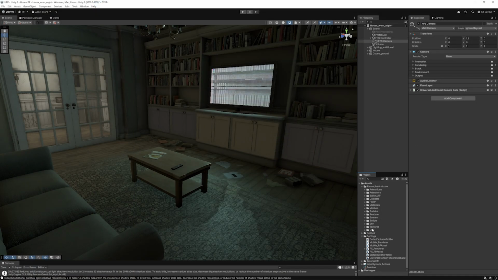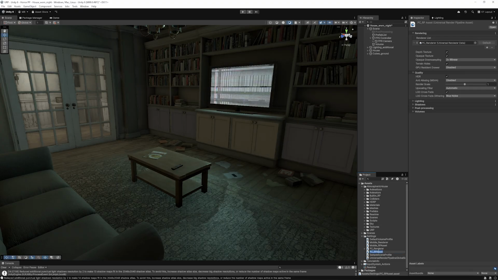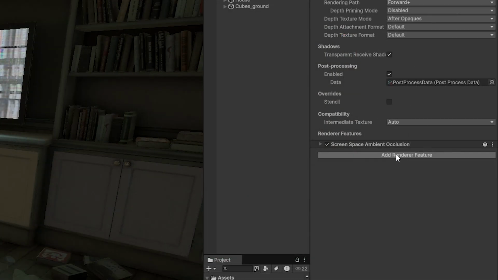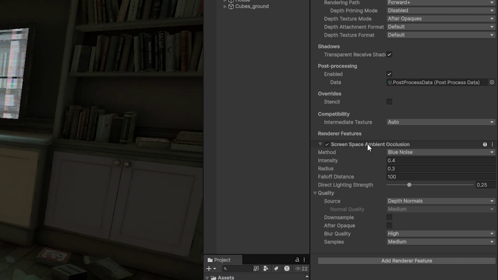Another great point to mention is you want to find your URP asset and your URP renderer, which you'll find in Edit, Project Settings, and Graphics. You can see that it does let you add rendering features, and this is where you need to add screen space ambient occlusion, because it's not available in the post-processing list, so you need to make sure that you add that option and add the screen space ambient occlusion in that list.